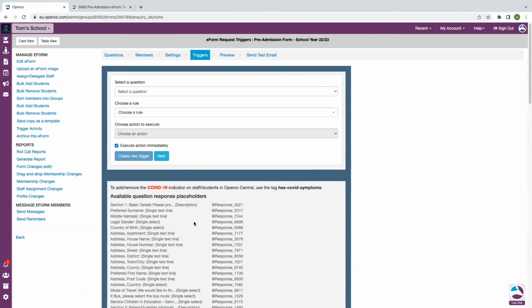What it is, you can complete your workflow. So you can do a follow-on action based on a question within a form. So for example, with a trigger, you can send an email back to the parent. You could send an email to anyone within the school. You could send an email to anyone, an external caterer, for example. They don't have to be a member of Operoo. You could send another eForm to the parent. You could add the student to a group. There's multiple ways that you can use triggers.